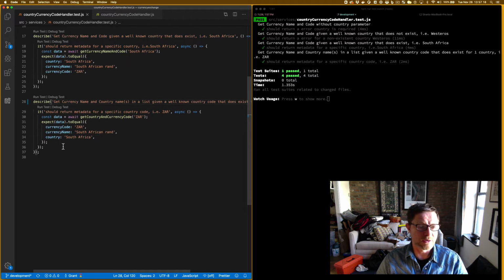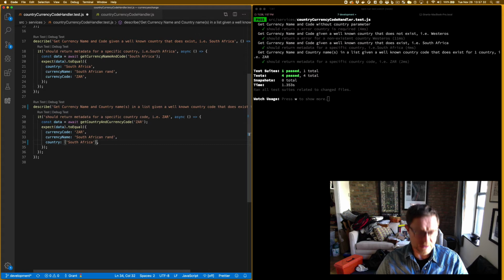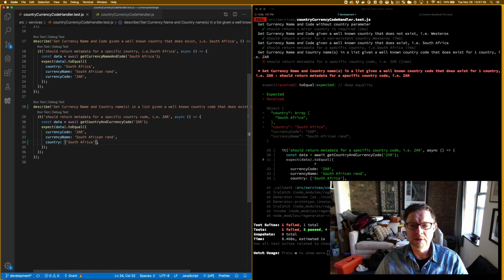All right, that's good. So let's see now whether it comes back as a list. And we don't expect it to because we haven't changed our code yet, but we do expect to see a broken test. So great, new functionality is breaking our tests. It expects to see an array of South Africa in it, single array, but it returns back just the word South Africa. So let's go ahead now and update our code.